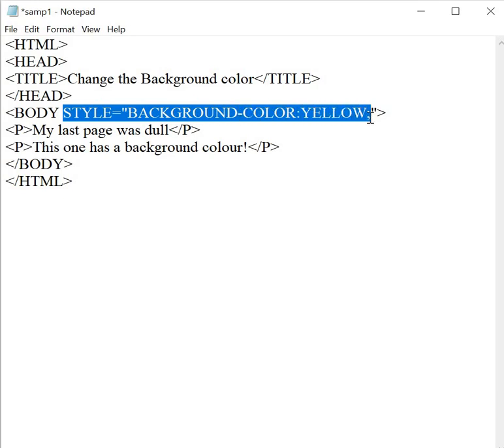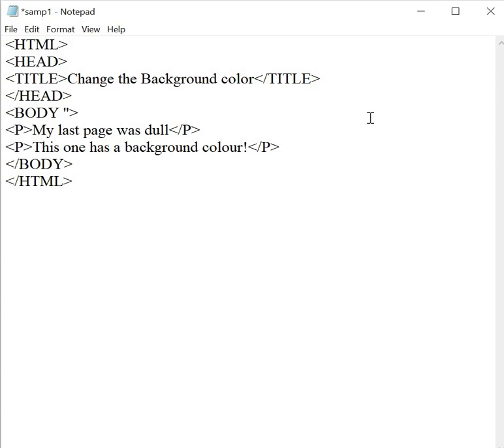Since it is a basic class, I can also give this as bgcolor equal to, under quotes, maybe pink. Okay, so I'm giving the background color as pink. That I have to mention inside my body tag, and I'm declaring it here as an attribute. So this is what is an attribute.